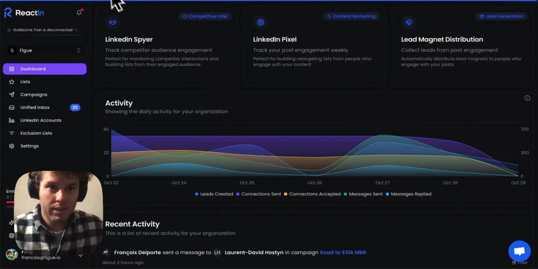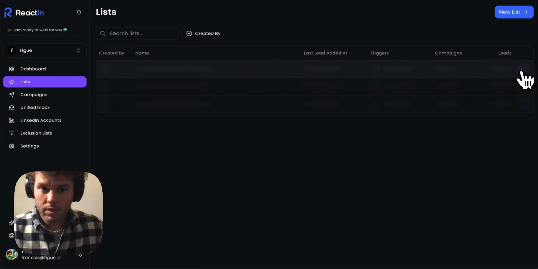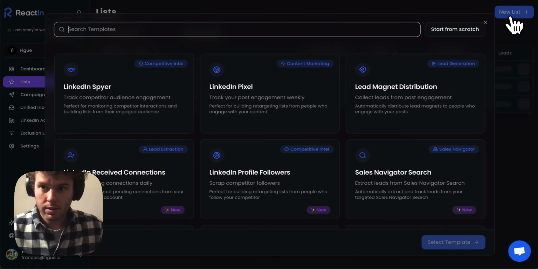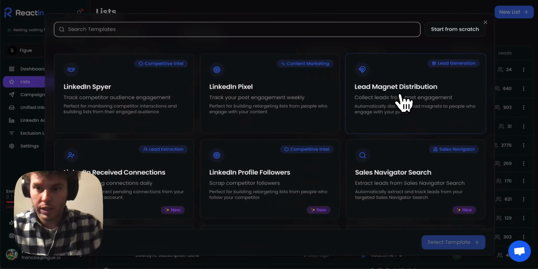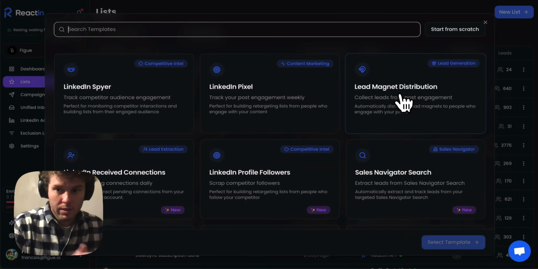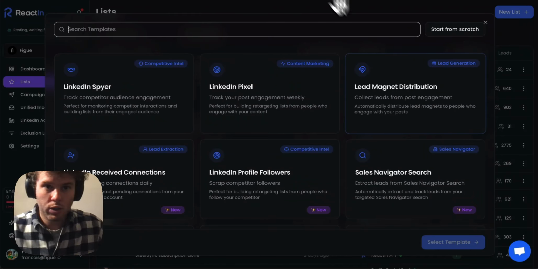So go on ReactIn.io in lists. Just create a new list. That's very simple. So ReactIn in a nutshell, it's a LinkedIn automation tool. You can do both cold outreach, the basic one, or intent-based outreach.